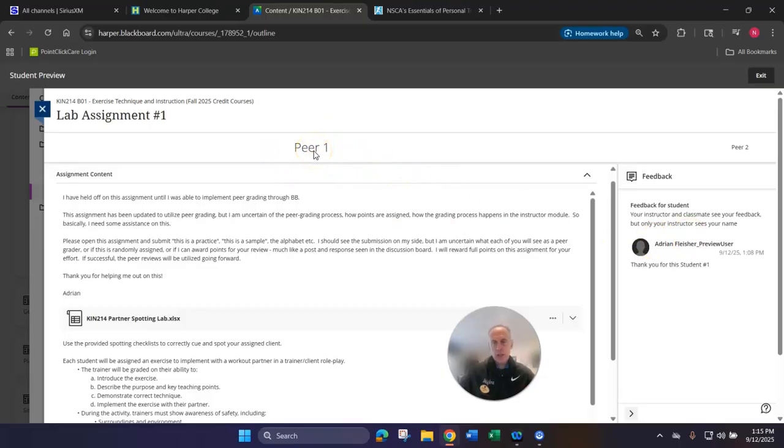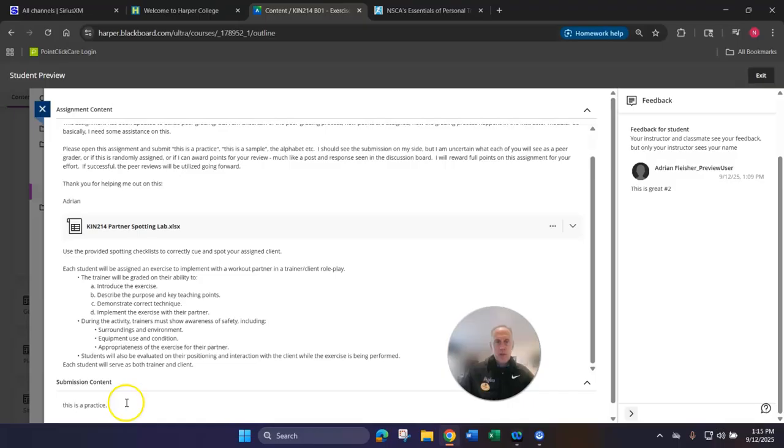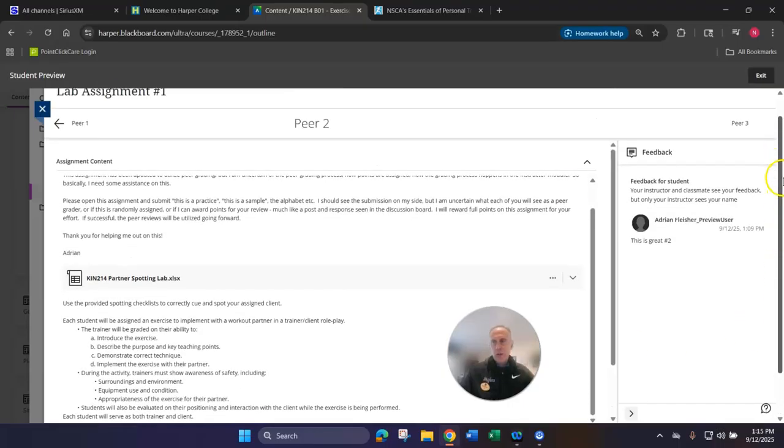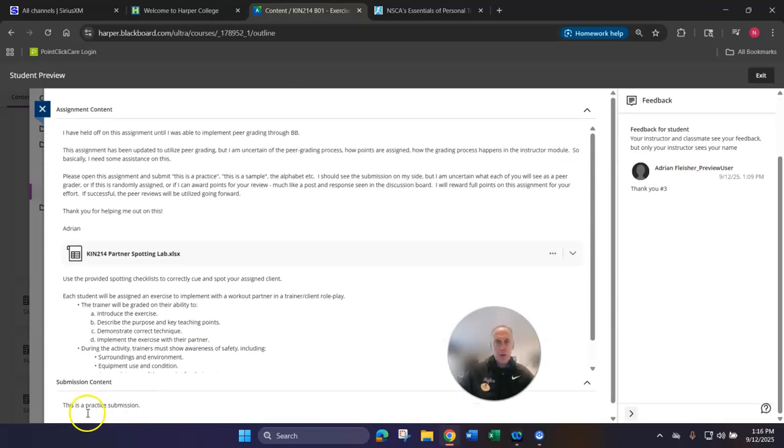But very much like the way we can toggle back and forth through Blackboard and other areas, it's the same here. You can just go to peer two, your next review, and scroll down. This is a practice, this is grade number two was my response. And then I go over here to peer number three.